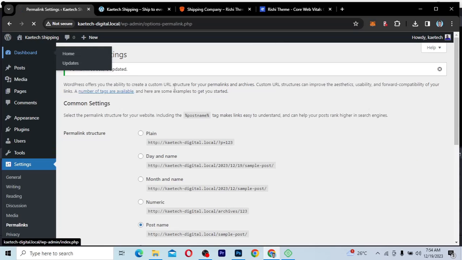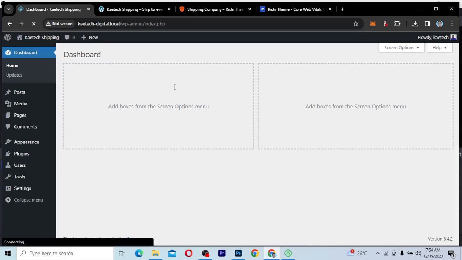Okay, so let's go to the dashboard. Now one thing I forgot to tell you is that you see this one over here, it says update. So any updates, be it your theme update, your WordPress update, your plugins update, it will come under this update over here. So you're going to see all updates over here. Okay, so let's go over there and then see.